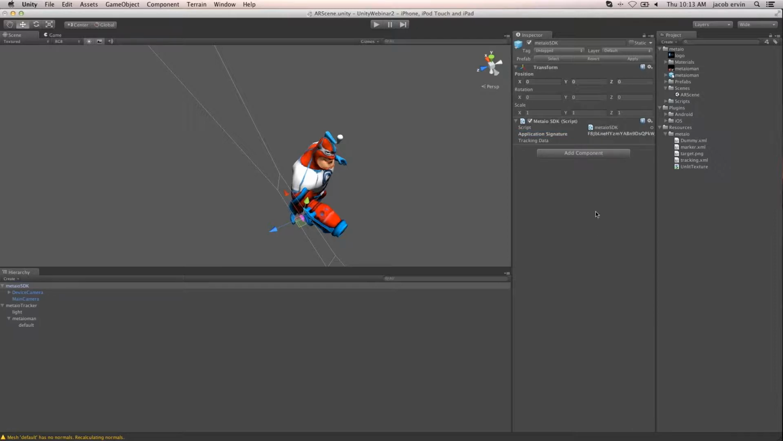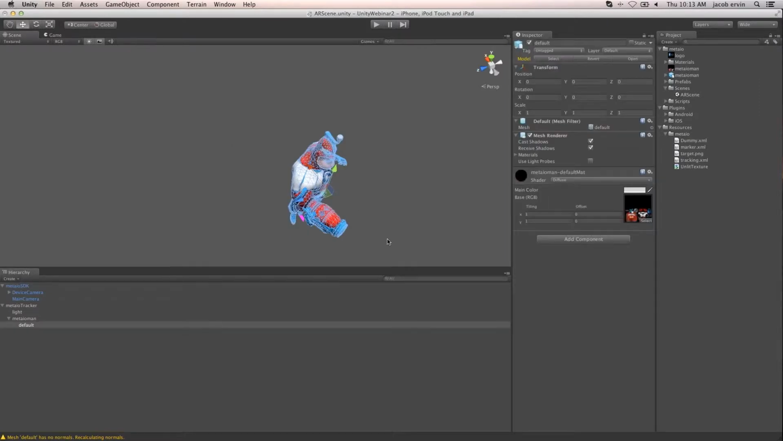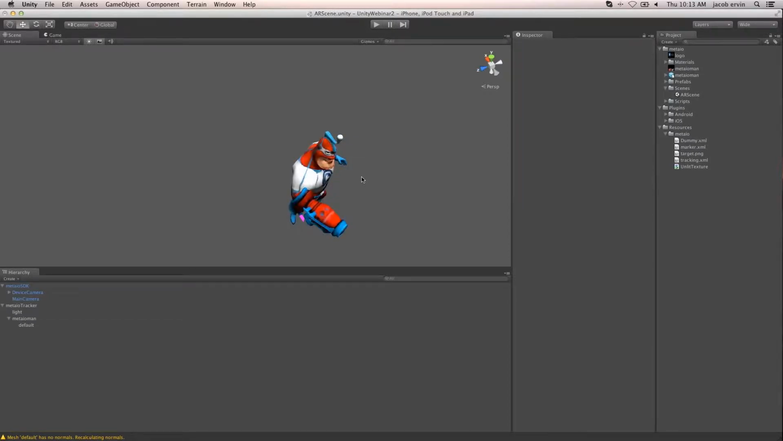That is basically all you need, and then there's the tracking data right here, which we're going to get to in just a second. This is the basics to getting a very simple augmented reality scene going. If we put in the default tracking data right here, the tracking XML, then build the project, we would see this guy right here sitting on top of the Metaio man marker, which looks very similar to him. And everything would work perfectly fine. But we're not going to use the default tracking data. We're actually going to create a 3D point cloud, and we're going to import the 3D point cloud and use that as our tracking data.